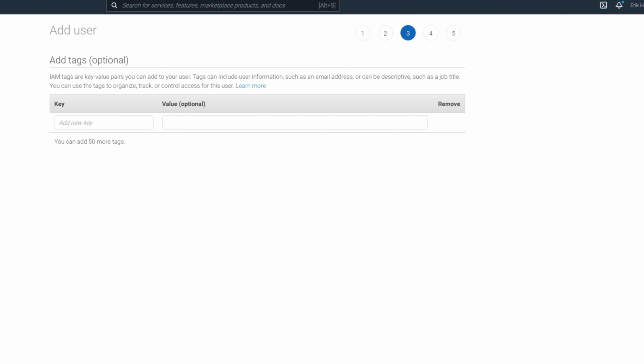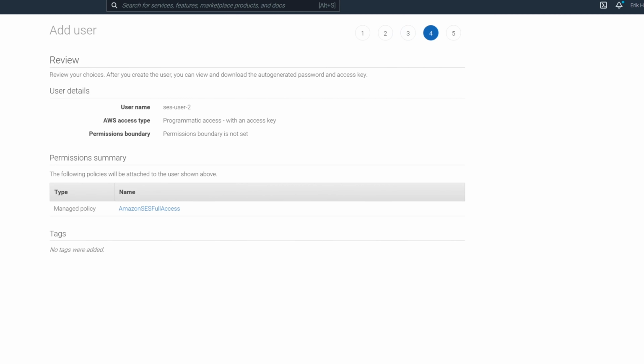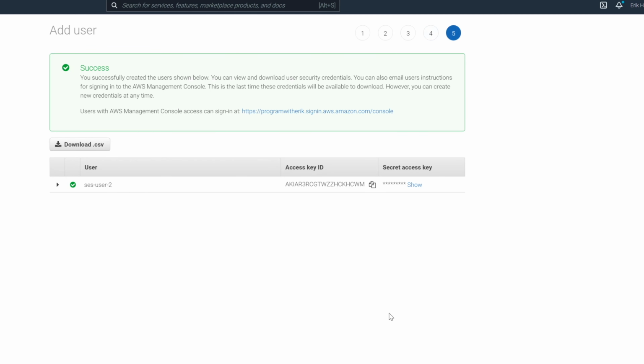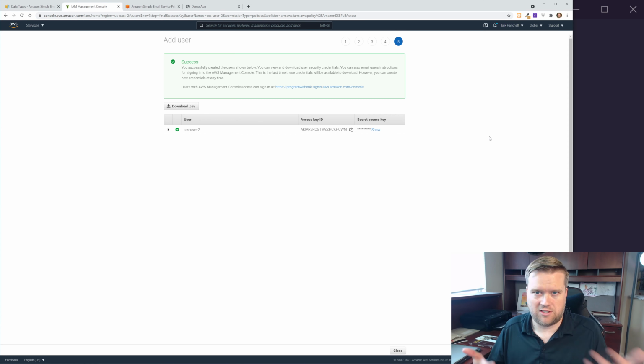Don't worry about adding tags. And then you click create user here. And this will go ahead and give you an access key and a secret key. And I'm not going to show you the secret key. I'll go ahead and delete this after this video is done. But you need to copy both of these, the access key and secret access key, so you can use them later in this tutorial. And like I said, it's a good idea to have the least privilege, so this will only have access to the SES service.